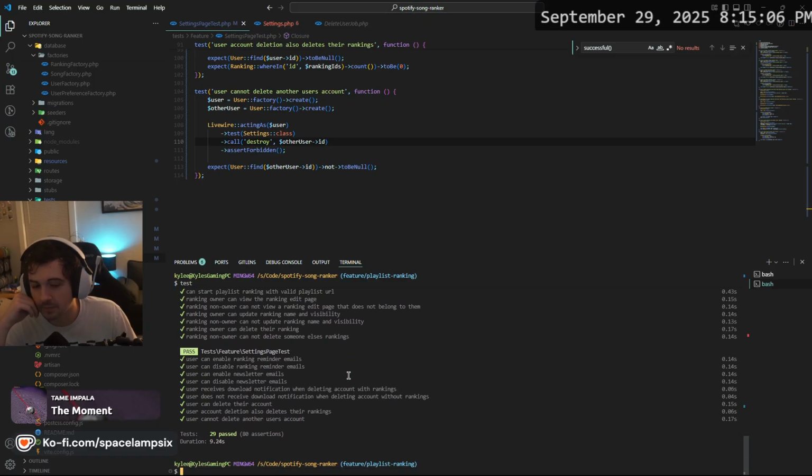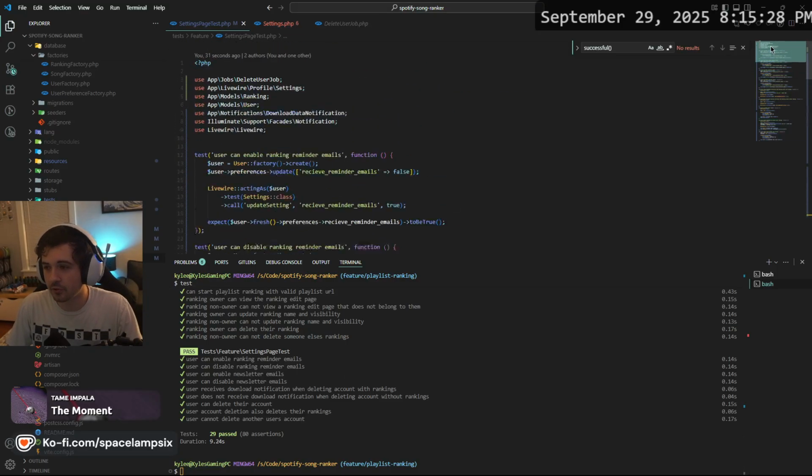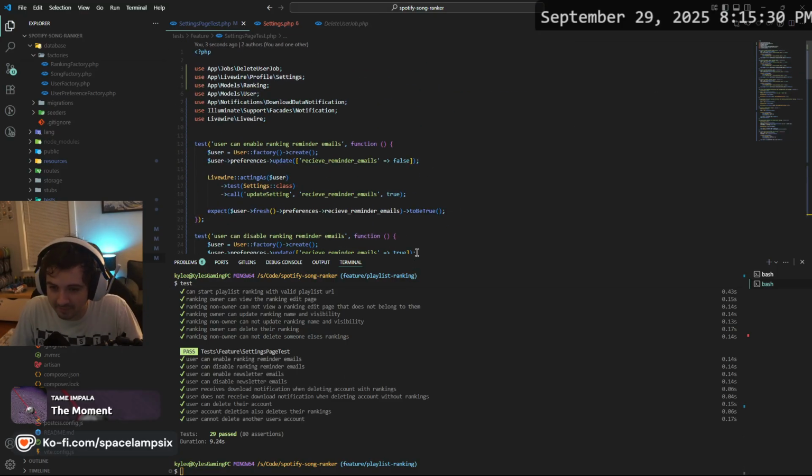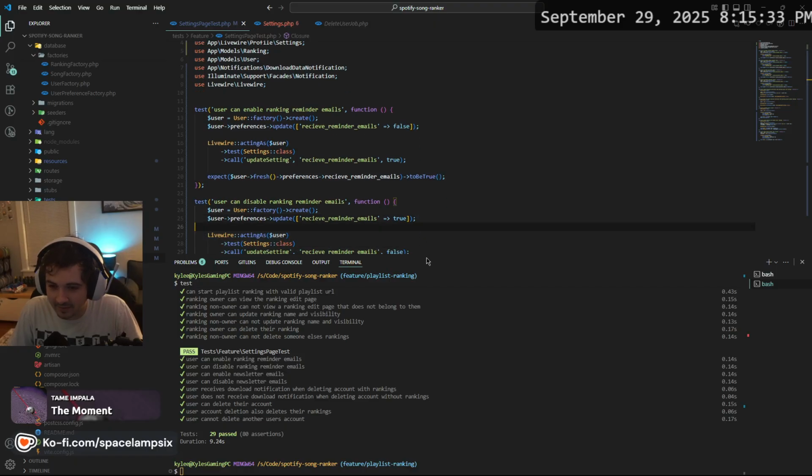Yep, it did. Perfect. User can enable ranking reminder emails. User can disable ranking reminder emails. User can enable and disable newsletter. They receive a download notification when deleting account with rankings. They do not receive it when deleting account without rankings. They can delete the account. It also deletes their rankings, and they cannot delete it. All right, those are some good tests to add. I'm very happy with those. AI did a good job there, and I did a good job verifying that they worked.